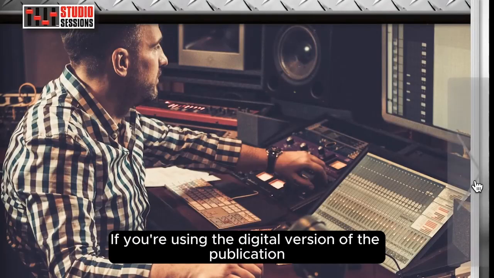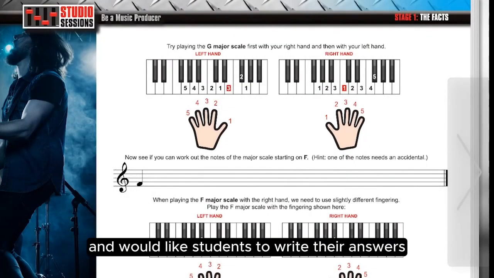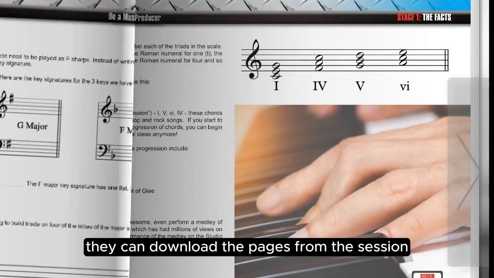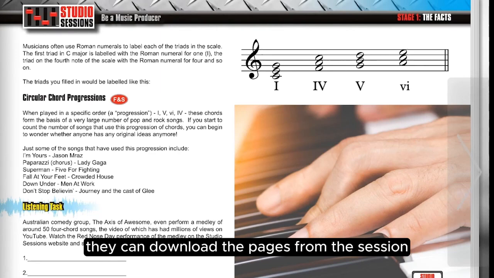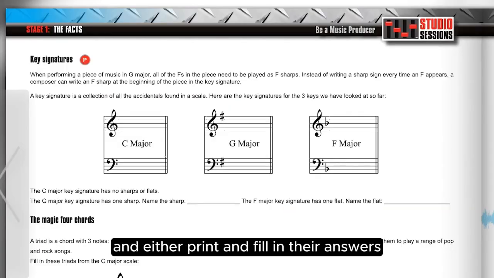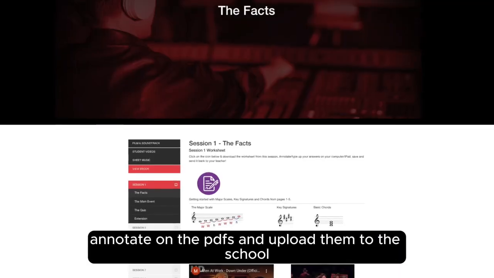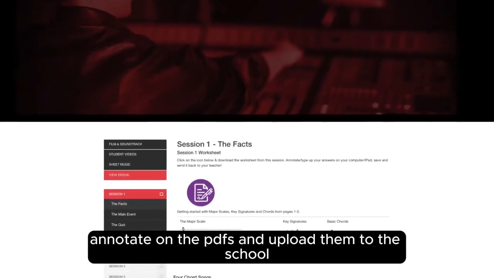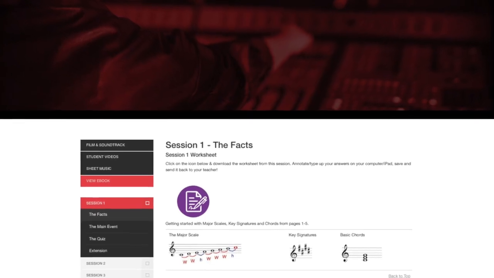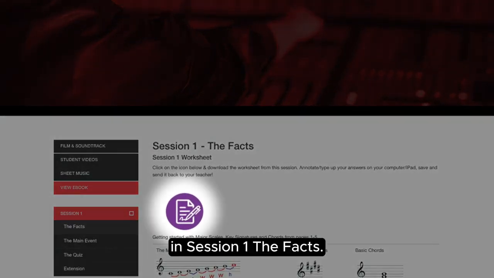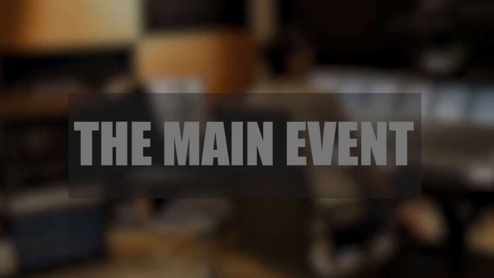If you're using the digital version of the publication and would like students to write their answers as they would if they had a physical book, they can download the pages from the session that are designed for writing on and either print and fill in their answers or alternatively annotate on the PDFs and upload them to the school intranet or Moodle. The downloadable pages are found on the Studio Sessions website portal in Session 1, the Facts.